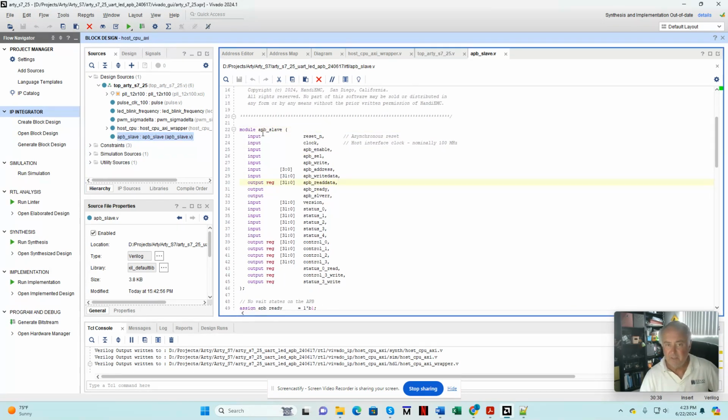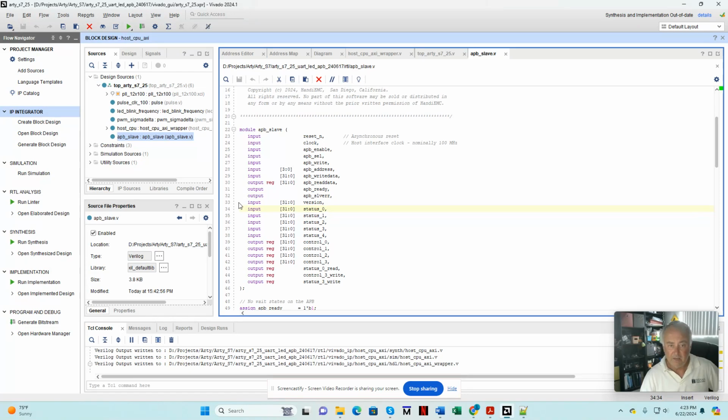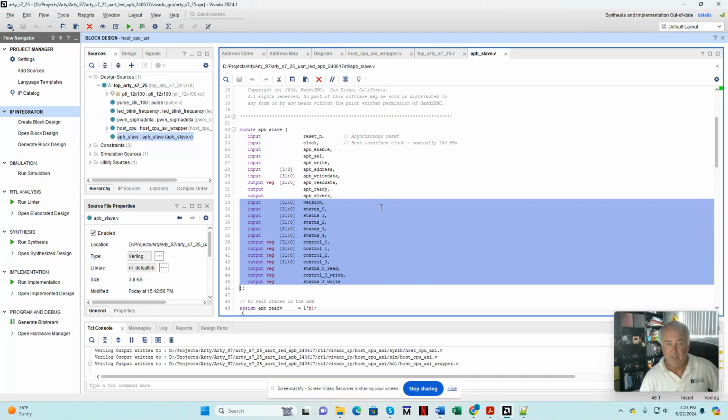So my APB slave interface receives the same reset and clock signals that go into the block design and ultimately clock the MicroBlaze microcontroller and the interconnect logic and so forth. There's the APB bus, and here are my control and status register ports. So how do I interface to the APB?